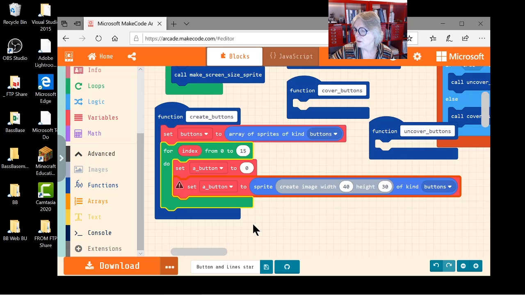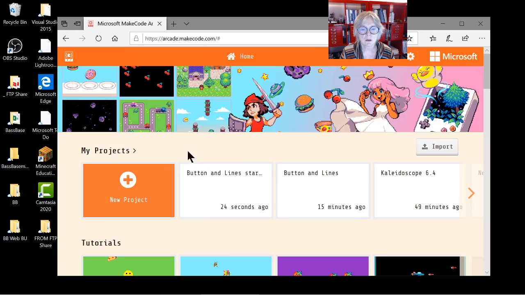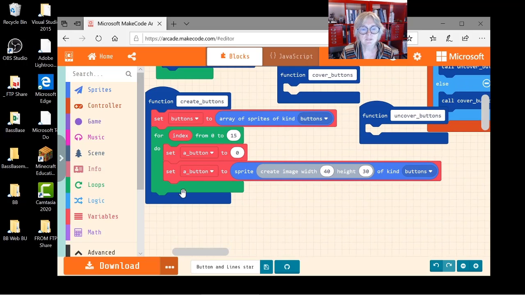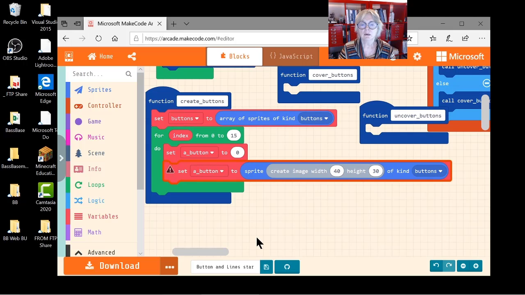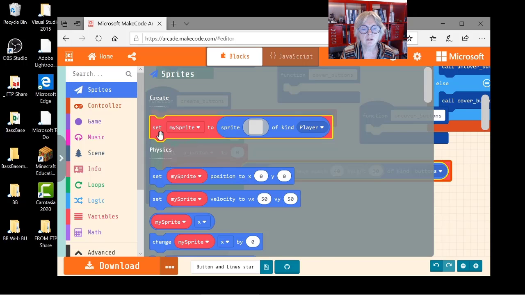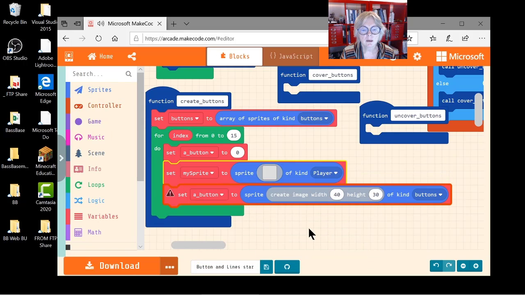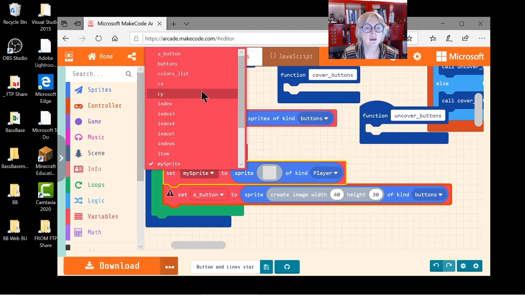So, why doesn't it know that? Well, I'm going to show you something. Sometimes, when you close and open again, see? Oops! Okay, does anyone know what's wrong with this? Kind sprite. This is a sprite. Okay, I'm going to do this another way. Set. Didn't I do this to start with? Set a button.